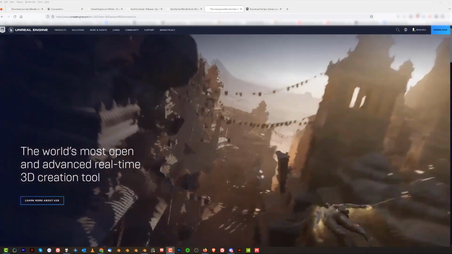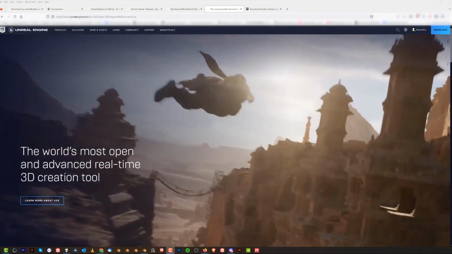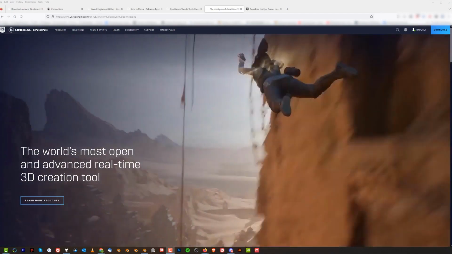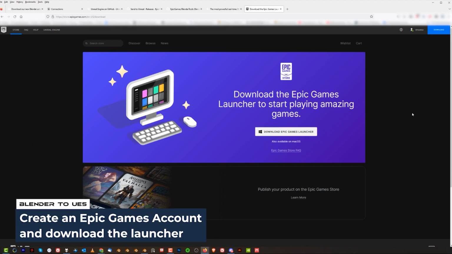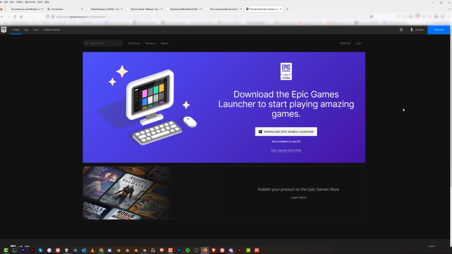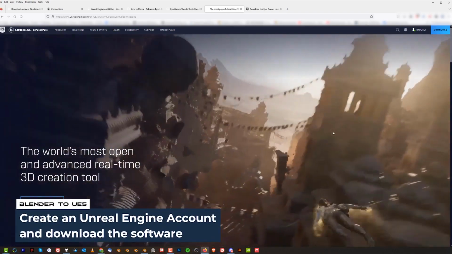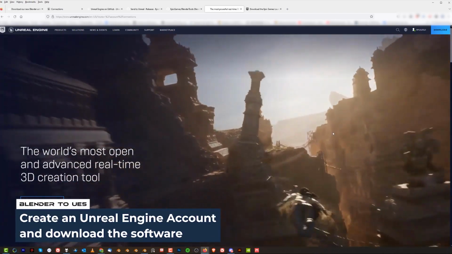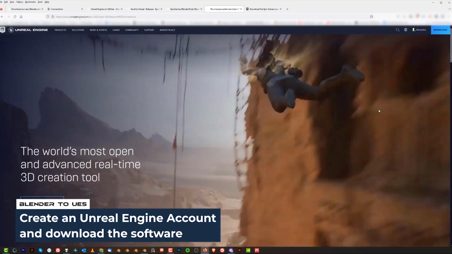Now, to be able to make this work, you will need to install a few things and also create a few accounts. So number one, you need to go to epicgames.com and create an account if you don't have one. Then you need to download the Epic Games launcher and install it on your PC or whatever you're using. Secondly, go to Unreal Engine and create an account if you don't have one. I think you can use the Epic Games account, I'm pretty sure. So make sure that you have an account with Unreal Engine 5 and you're good to go.